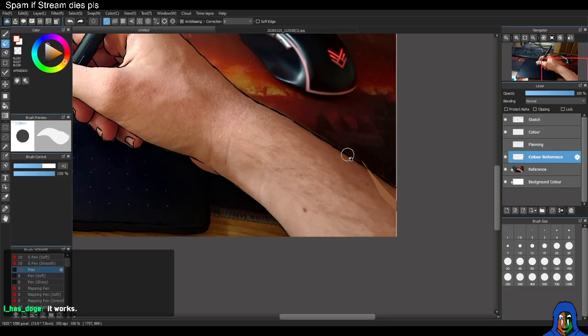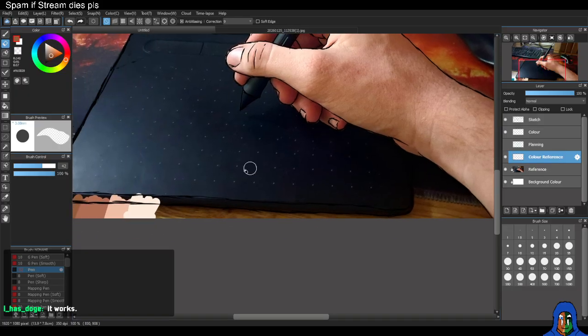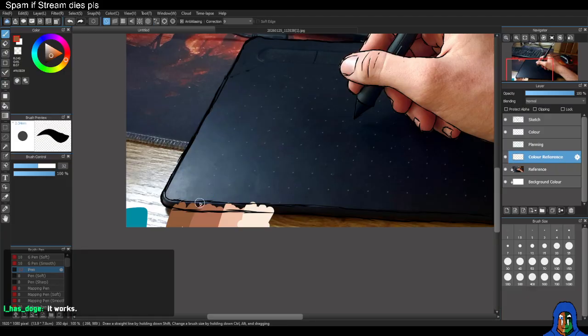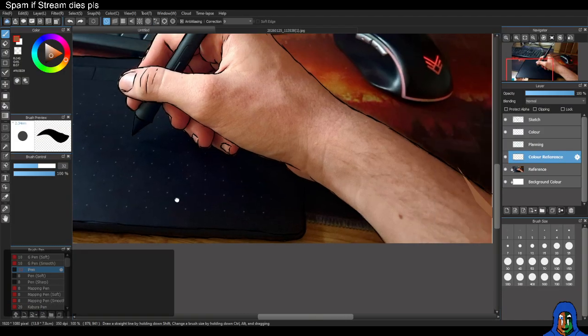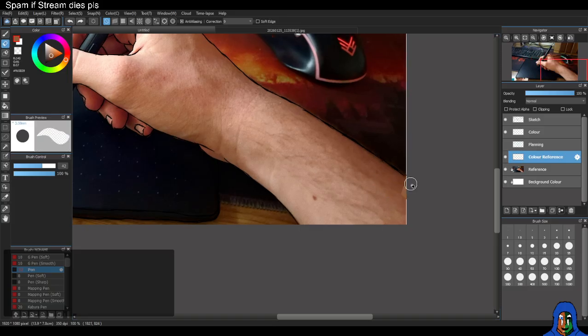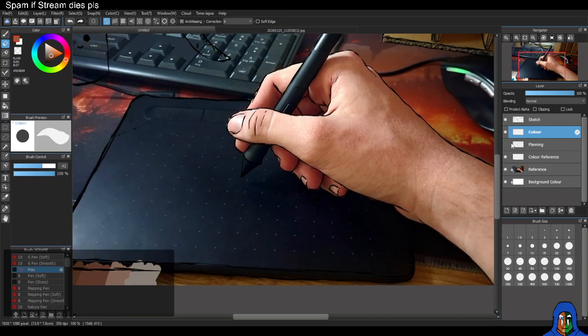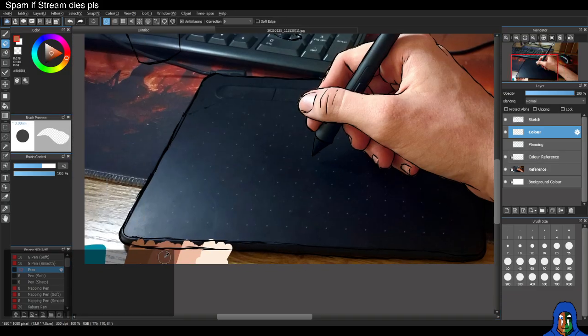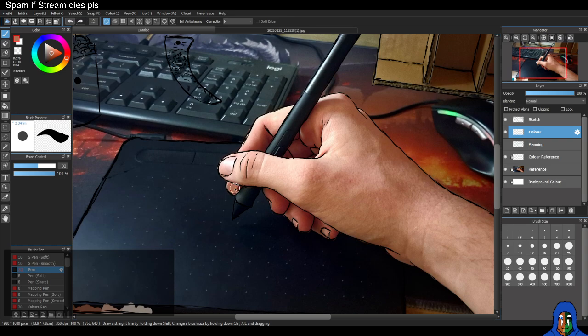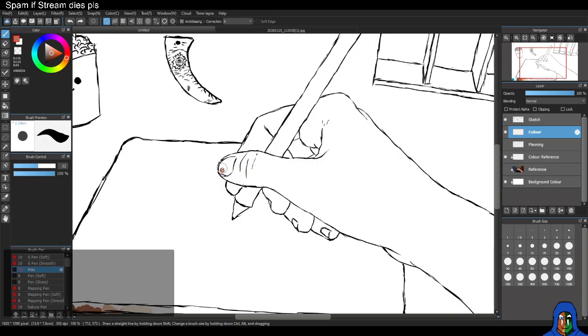Well, I shouldn't say mid, I should say base. Is that different from any of them? No, all of them? No. Lock color reference. I'll use that as the base for the hand. Remove reference.